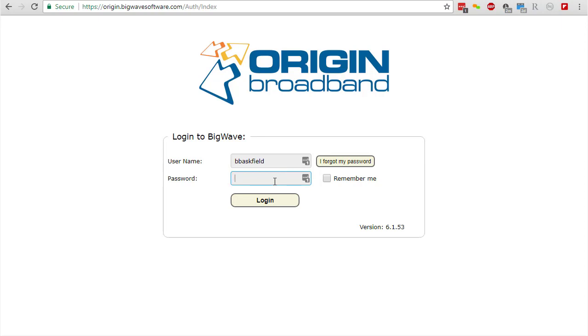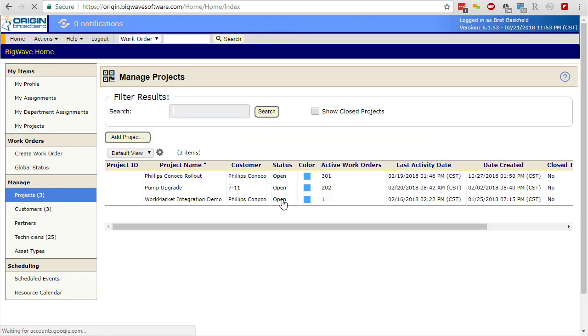Enter your supplied username and password. Click the Remember Me checkbox to have this page remember your username going forward. Click Login and you're logged in to BigWave. Once logged in, I land on my home page.